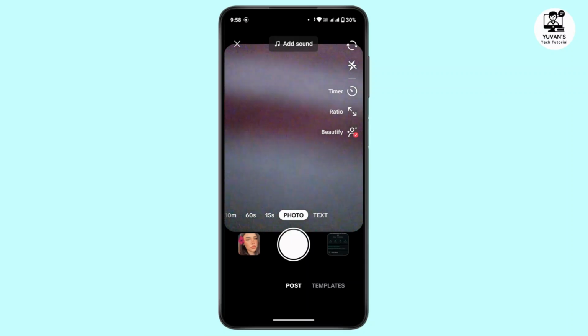And on today's video we will see how we can share screen on TikTok live stream. So without any further ado, let's get started. First of all, launch your TikTok application and activate live in your TikTok account.